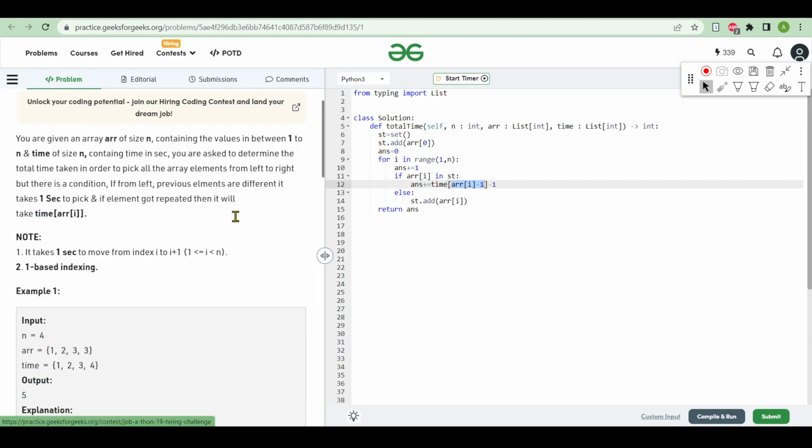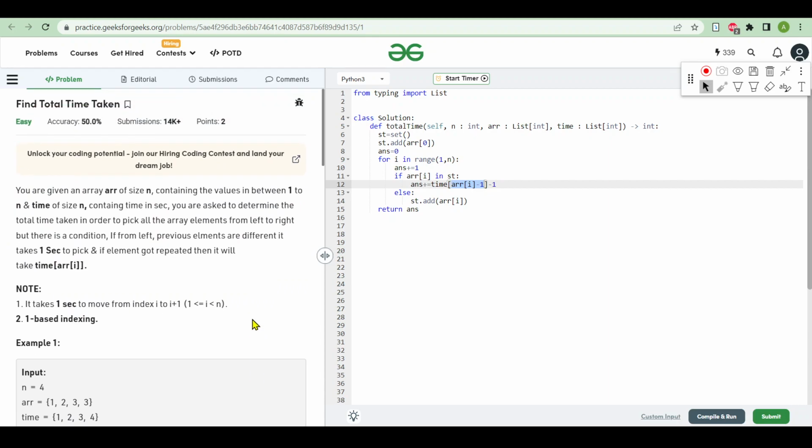Yes, all the test cases are passed. This is working absolutely fine. Hope you understood the problem.